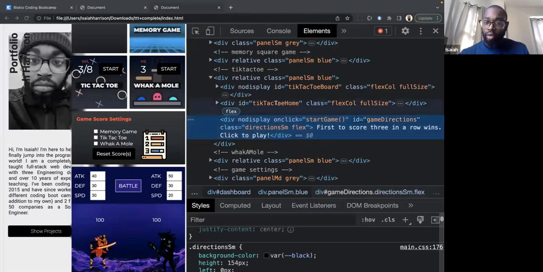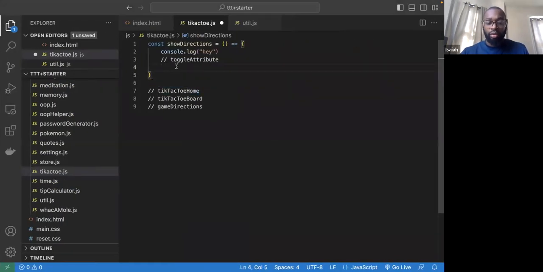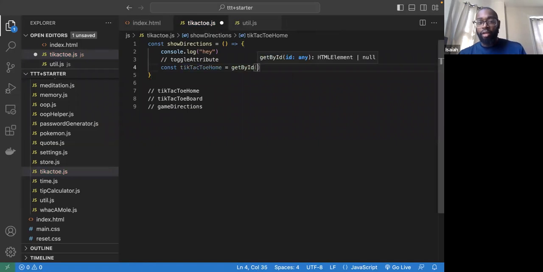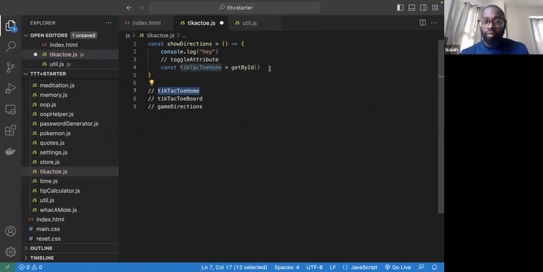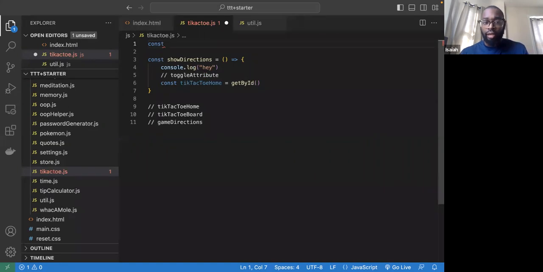The two things are this tic-tac-toe home screen, the screen that we're currently on. I'm going to grab that element, and the way we do that is to grab it by ID. And remember, inside of the util file, we have a get by ID function where we pass an ID and it passes us back the element after it grabs it by ID. So I'm going to get by ID, and we're going to get tic-tac-toe home. And while we're here, I might as well put this into a constant, and I'll just name this T_home for tic-tac-toe home.